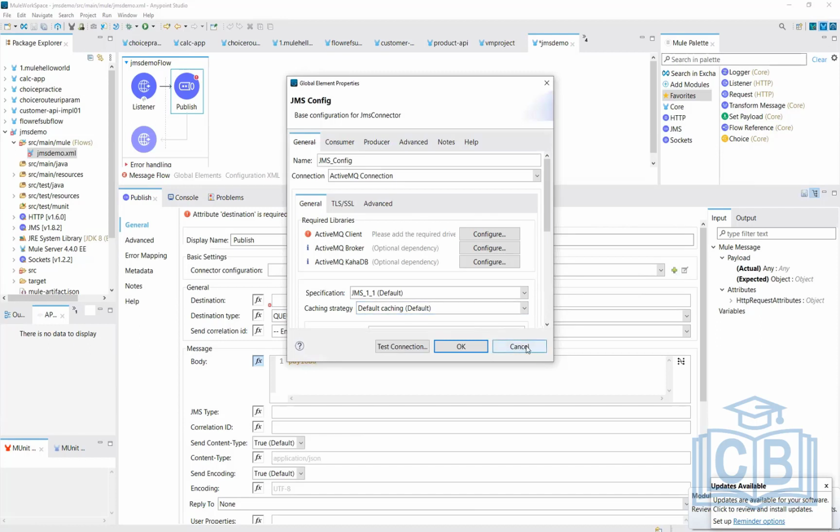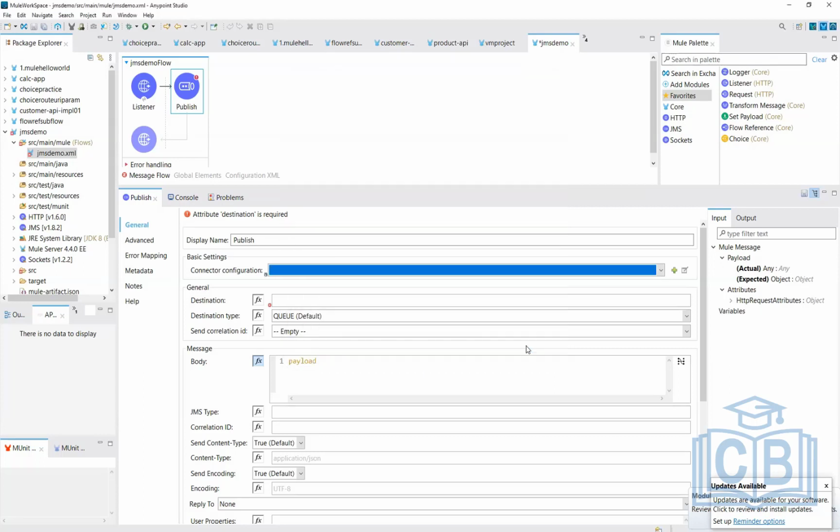That is the first configuration. The second configuration we need to do is to give some driver files. Here we need to tell where the driver is. There is a plus sign, right? Yeah, plus sign.